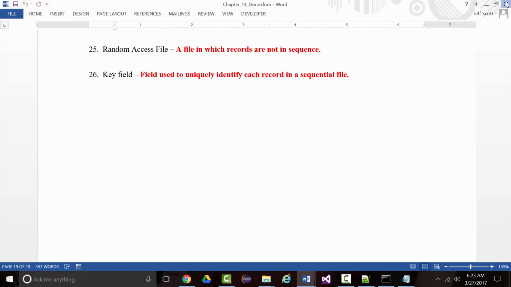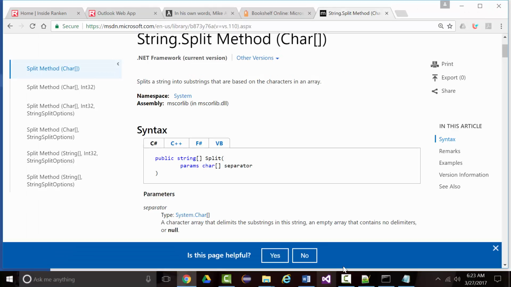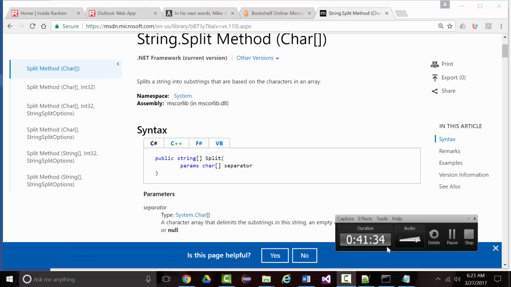So what I have done is I've gone back and retaped, and in one lecture, in about 40 minutes, I've given you both the Chapter 14 lecture and the Chapter 14 test review.